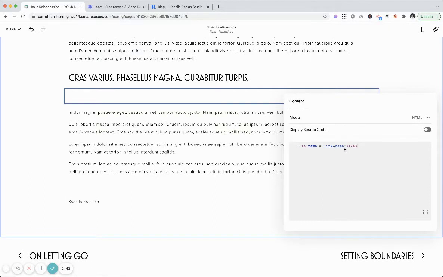And basically the link name, it doesn't really matter what you name it as long as you remember it, because now when we go back to that click here text, you would have to input that name. So for this purpose, I'm just going to name it as a link.